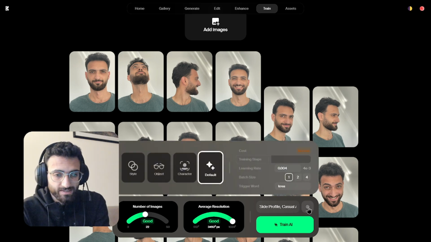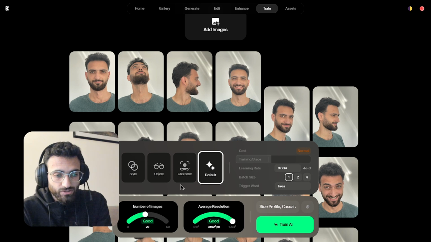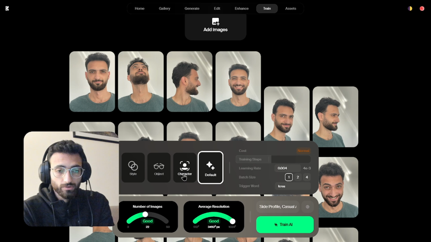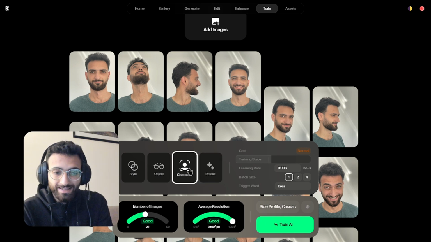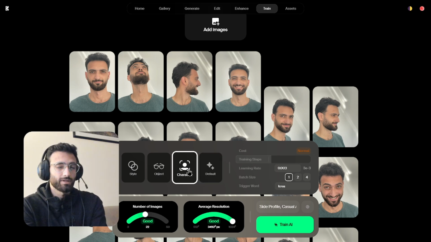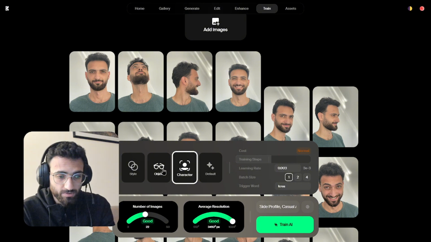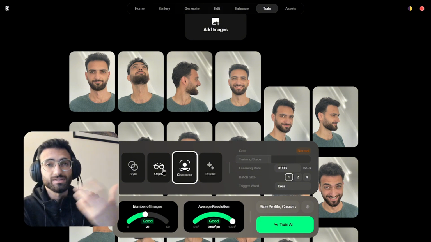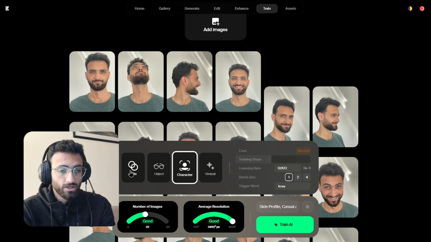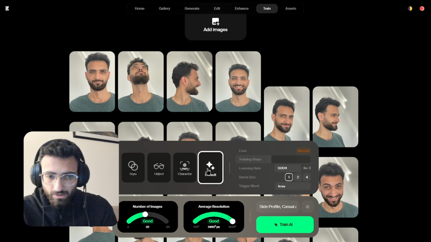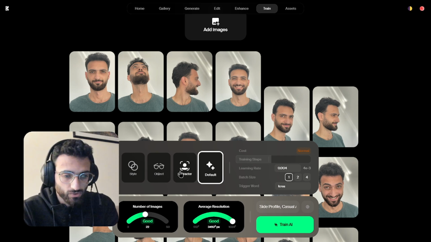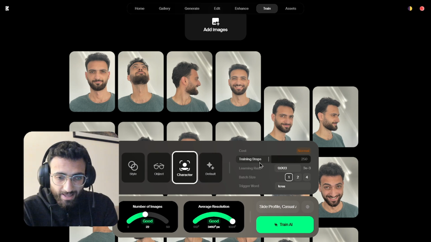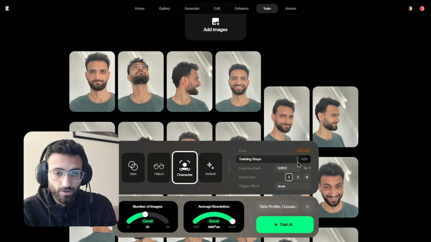So we're gonna come here to the settings, and as you can see, we have many things that we need to indicate the AI on. First is we're training it on a character. And so if you're training it on a product, on an object, you choose an object. If you're training it on the overall style of the images, you choose style, or it will be on default, it will try to identify on its own. So we're gonna go for character, and we're gonna take the training steps to 400, 430, anything above 400.